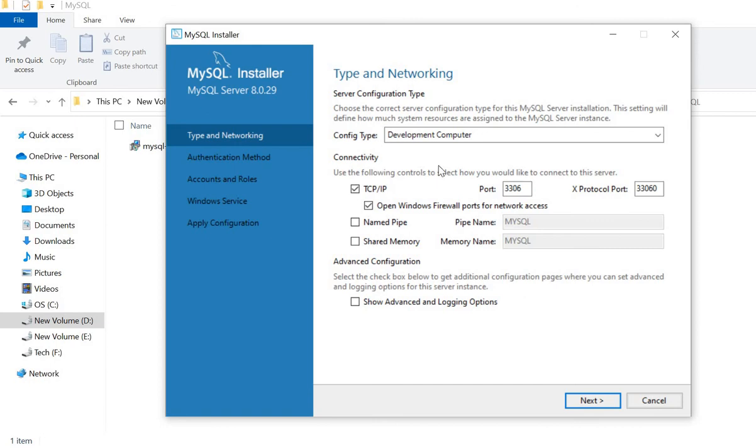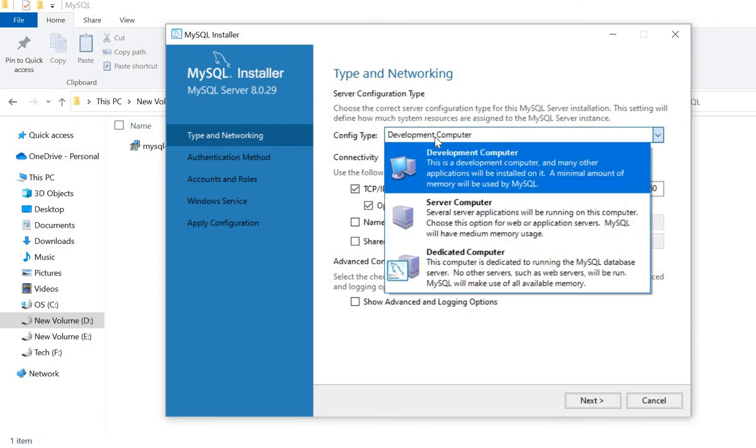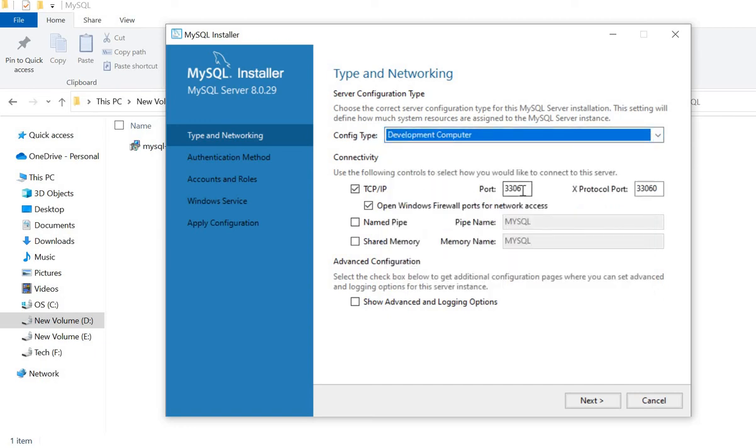Once you click on next, you'll see a config type: development computer, server computer, dedicated computer. I'll go with the development computer. You will see the TCP/IP protocol port 3306, the X protocol port 33060, and an option to open Windows Firewall ports for network access. Here you can see the pipe name is MySQL and the memory name is MySQL. I'll go with the default port. If you want to change to a different port, you can do that, but I'm okay with the default port.